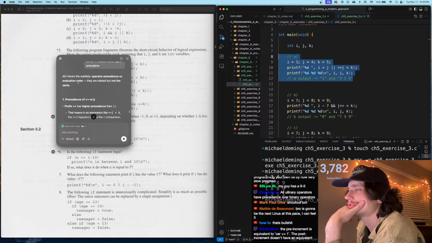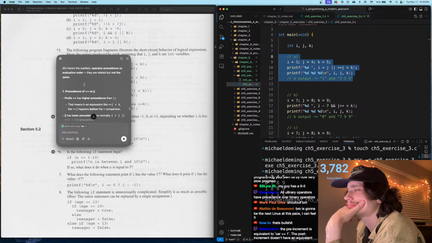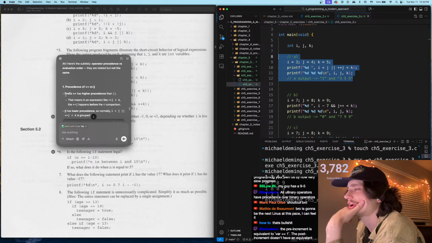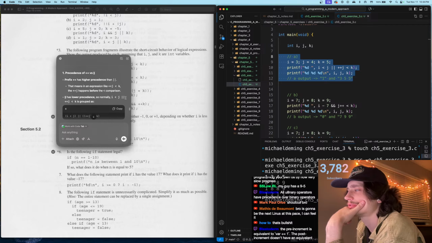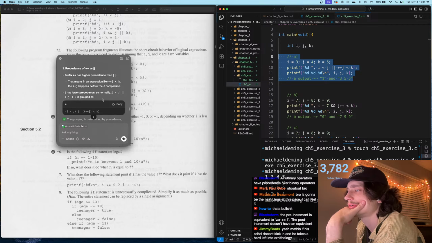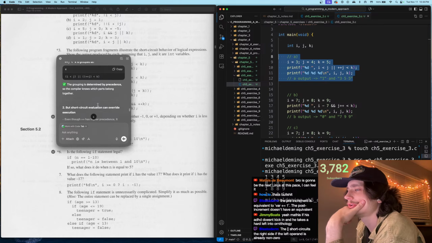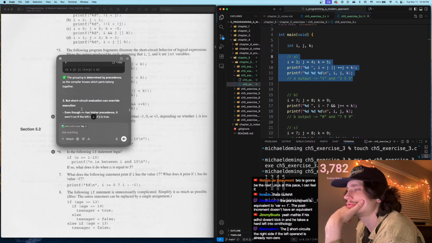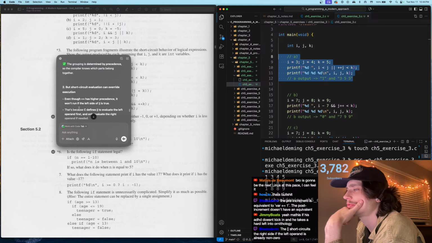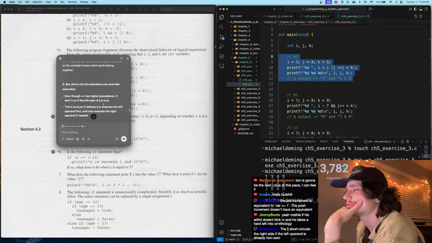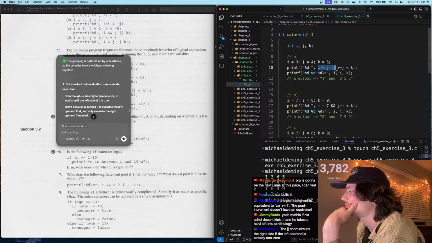Operator precedence versus evaluation order. They are related but not the same. Prefix has higher precedence. That means that in an expression like this, J++ happens before the comparison. This has a lower precedence, so normally this is grouped. Oh, but short-circuit evaluation can override execution. Even though the plus plus is higher precedence, it won't run if the left side of it is true. So it still will read it left to right.